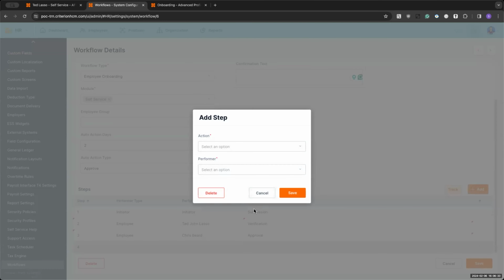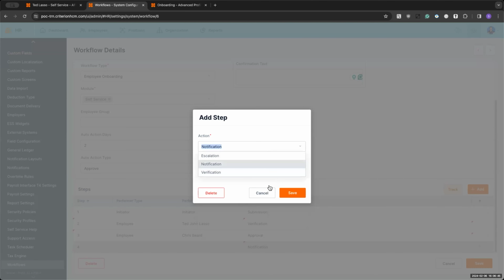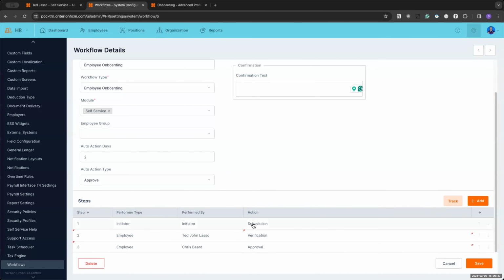Notification can happen anywhere except for the very first thing. It can't be the first thing because the first thing has got to be the person initiating it. But notification is just to send an email to somebody. Here I select the employee, a group, etc. But I want to send them a notification. Like I said, that could be anywhere. Maybe after submission, it notifies somebody. After verification, it notifies somebody else. And after approval, it notifies the third person. You can set up as many different notifications in here as you'd like.